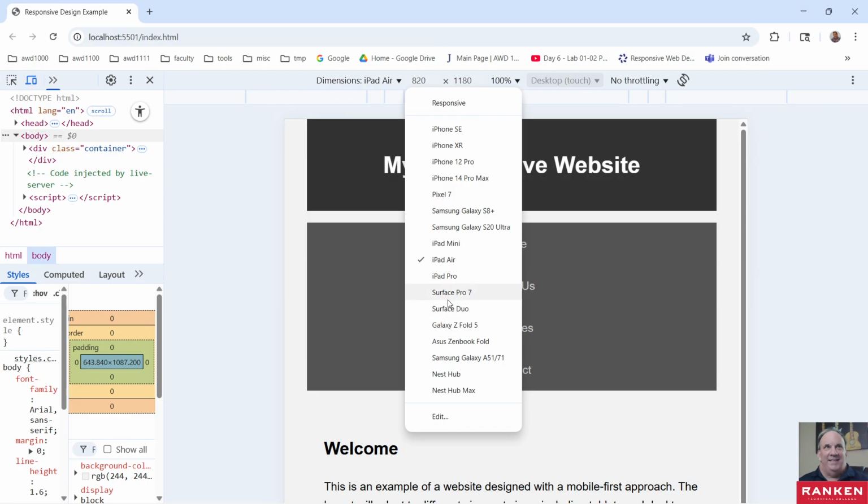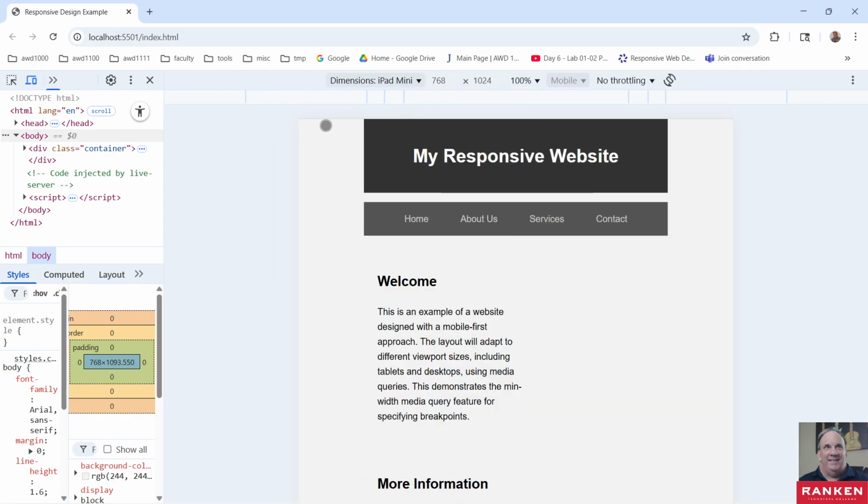It's great. A long time ago, we didn't have things like this. So this is a very useful tool for development purposes. We've got iPad Mini here, right? So iPad Mini 768. I didn't even know all of them.